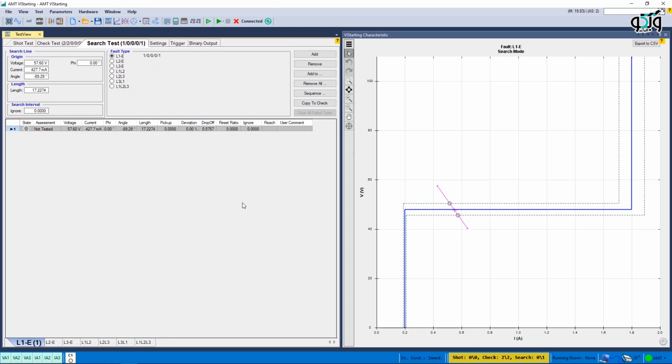After check test, the last test performed on the VI starting characteristic curve is search test. The purpose of this test is to find the characteristic curve line, and drawing method of the search line is the same as the two previous methods explained for check line. By performing the test, the software starts interpolating the characteristic curve by testing some points on the search line and determines the exact location of the characteristic curve.